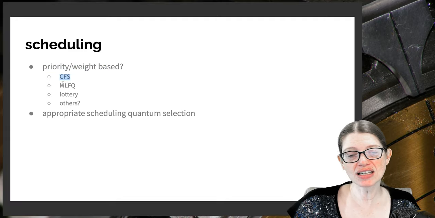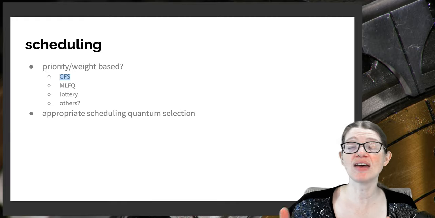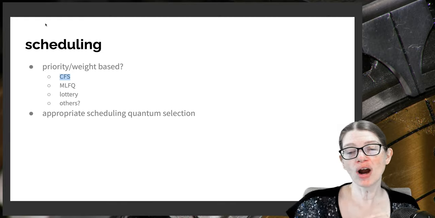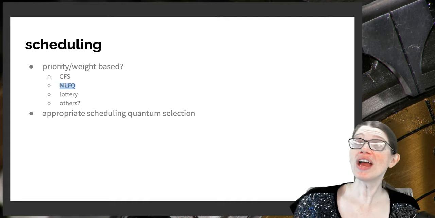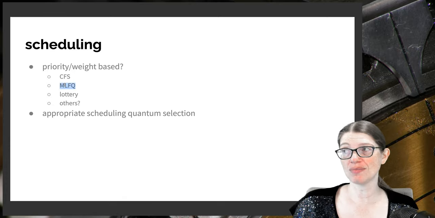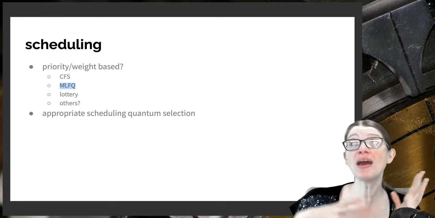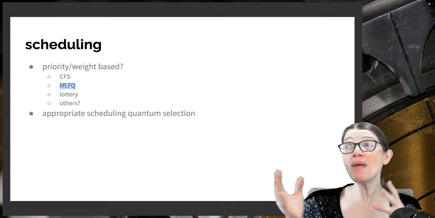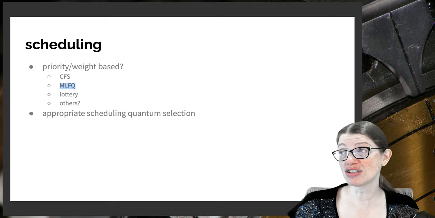We looked at CFS, which is Linux's completely fair scheduler. This is going to affect the selection of the quantum because CFS has the same quantum. Whereas with multi-level feedback queues, which are significantly more popular, we have several different scheduling quantums. Depending on the architecture, your implementation, and whether you're real-time or not, you may want those quantums to be different values. So that's a really interesting decision.